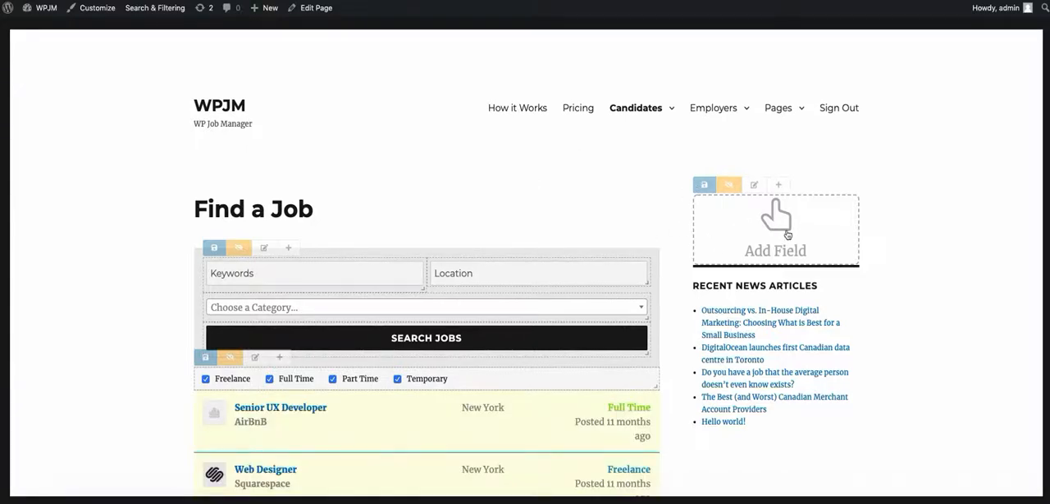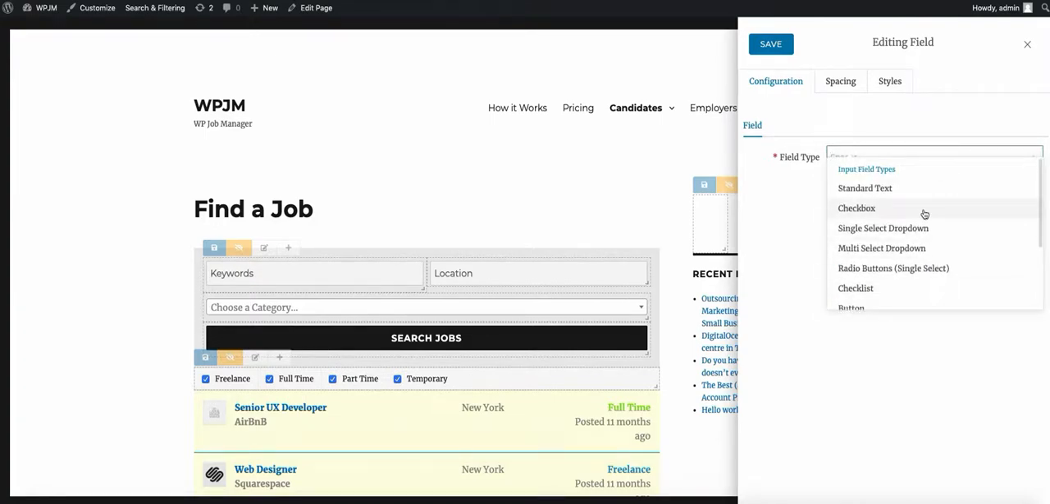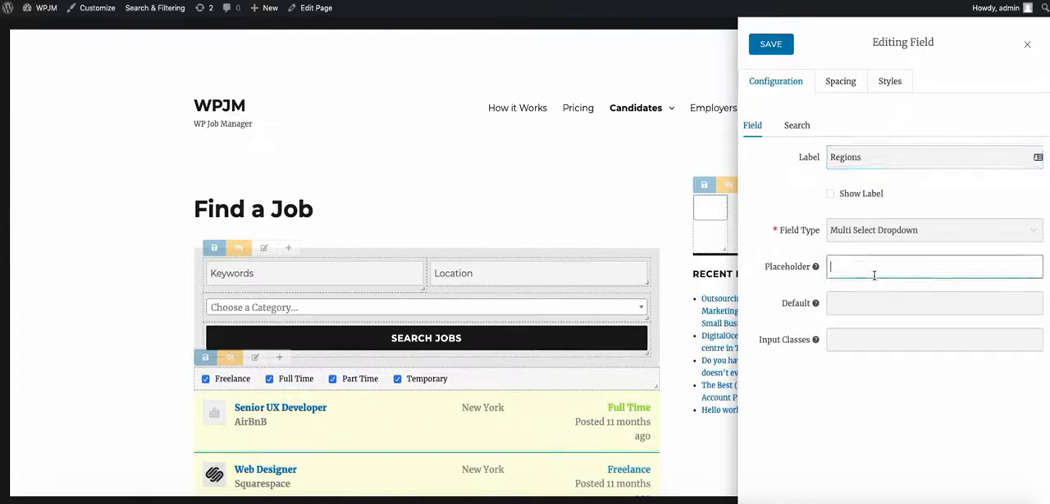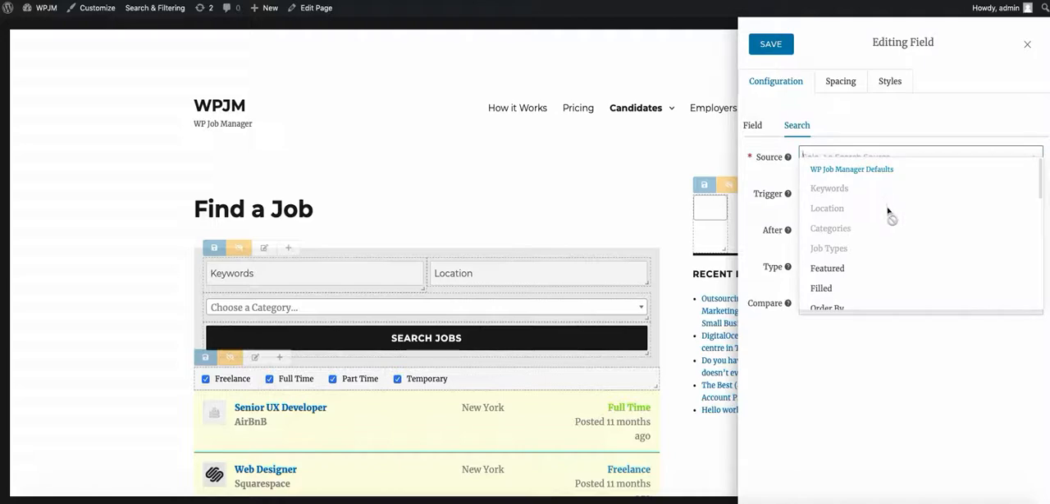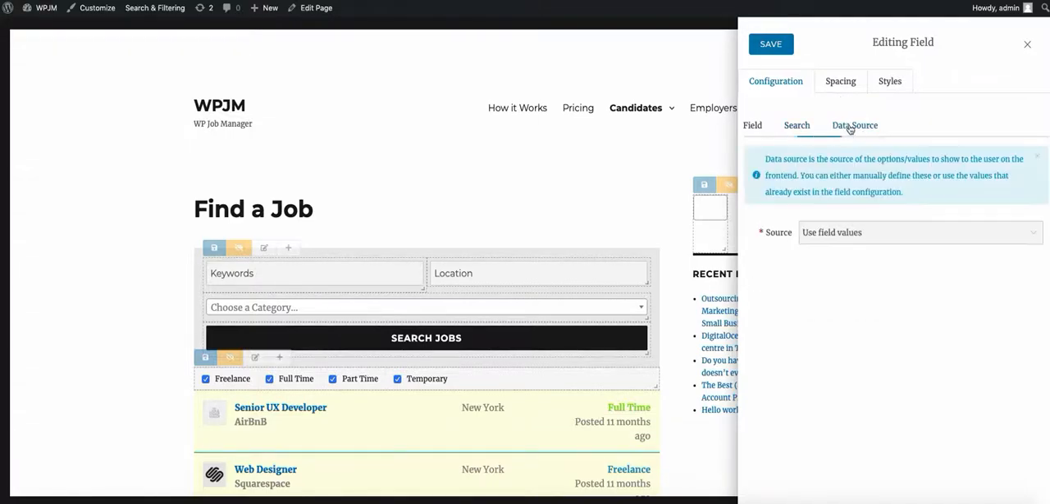And now you'll see we have this section over here where we can add in any new fields we want, either using this button or just clicking in the center here. So I'm going to click here, and then I'm going to go ahead and edit it. I'm going to change this to a multi-select, and then we'll set this as regions. Select a region will be the placeholder, or what it shows here, like choose a category. And then under search, I'm going to select a search source. For this one, I'm going to use the region, and then we'll leave this as automatic, and we'll make sure to use field values, and then let's go ahead and save that.